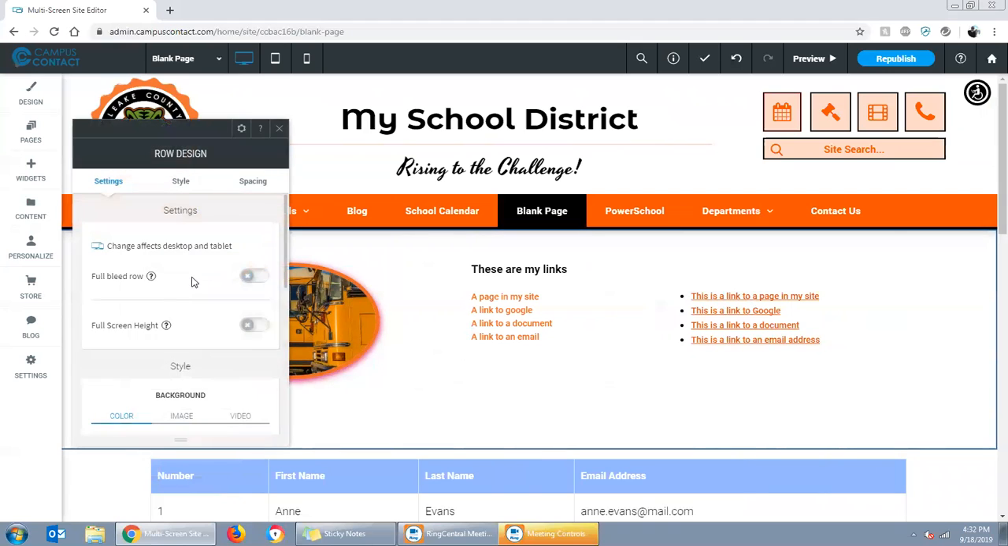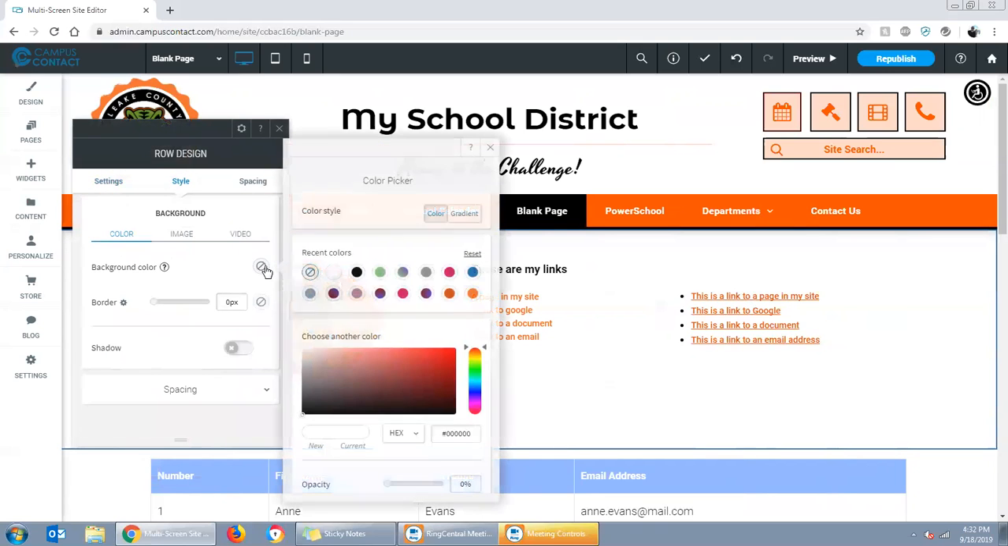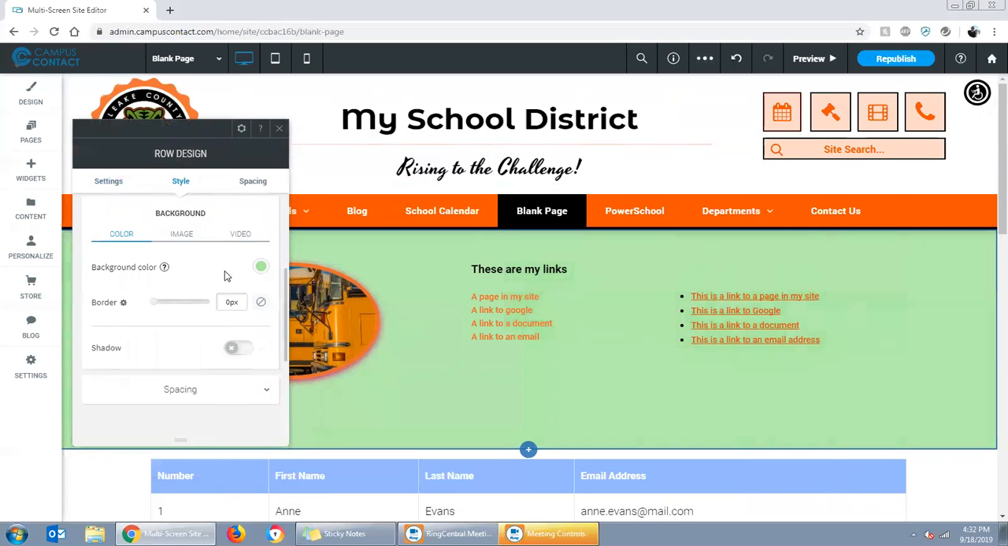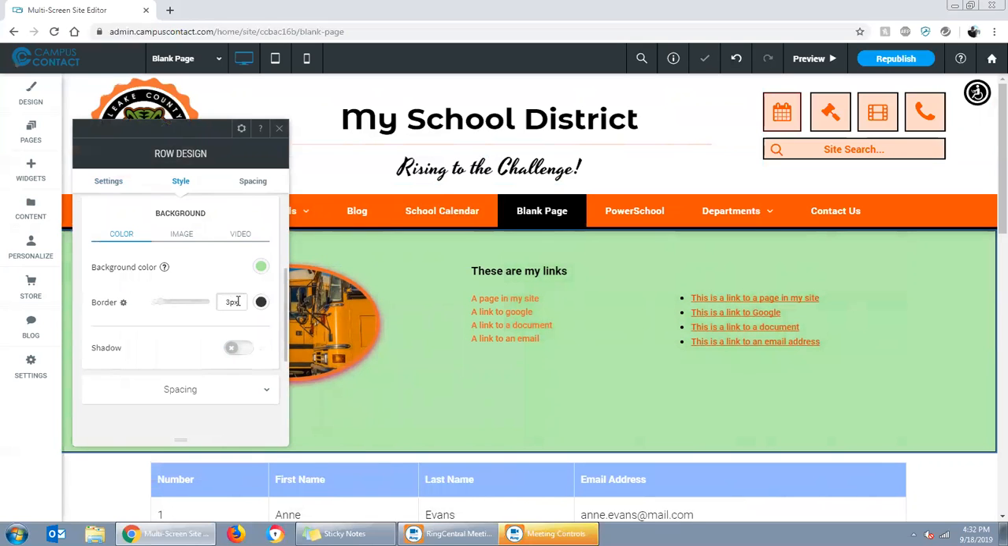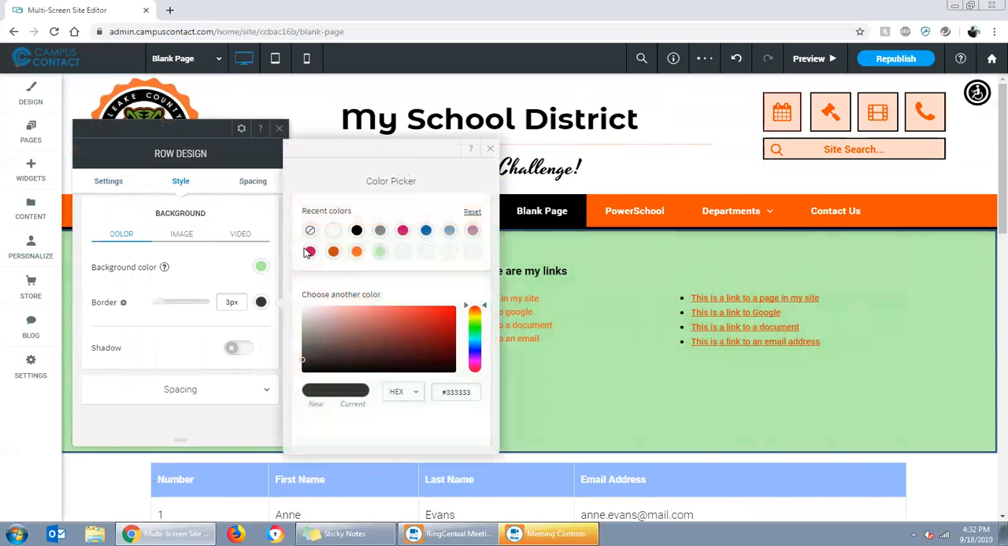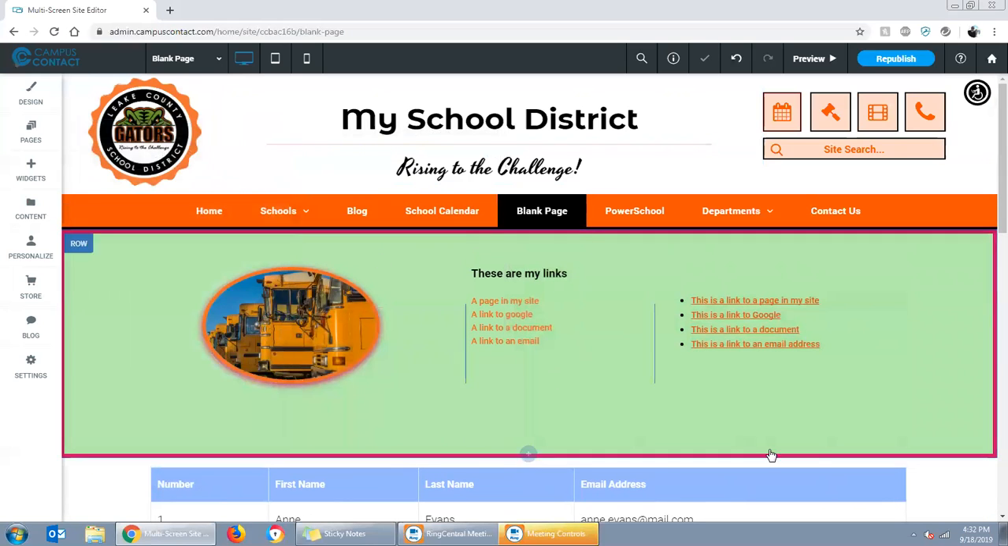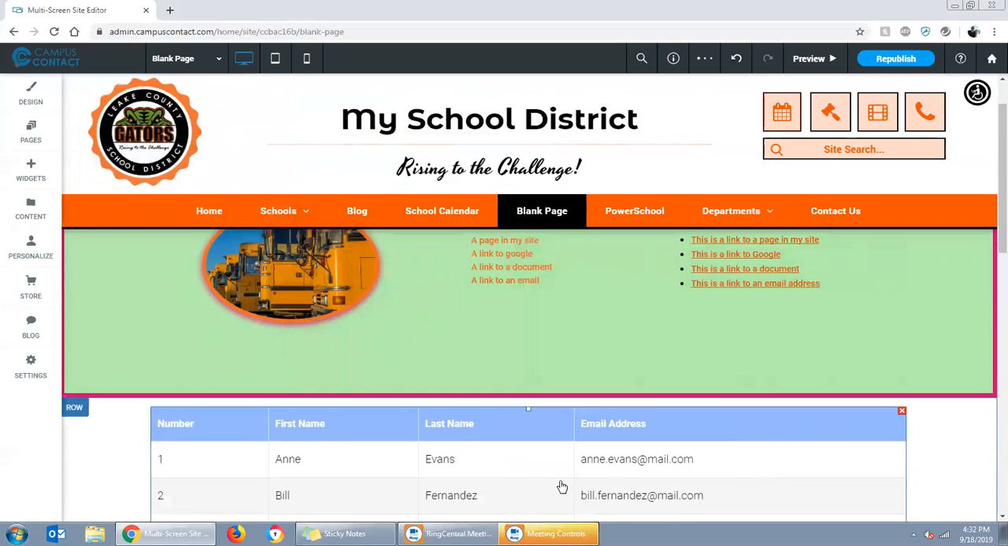Just like the widget, I can change the row design by adding a color maybe. Make it a little bright and pretty. How about that? And we can add borders to it again. Love that bright pink, so let's throw that in there. And so now we've got, oh, can't really see it, let's make it bigger. So now we've changed the row styling.